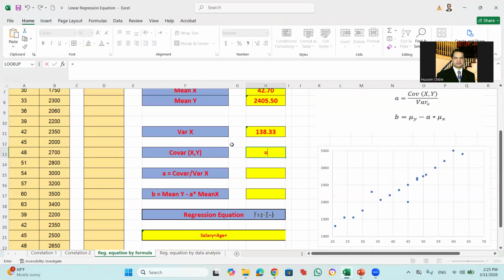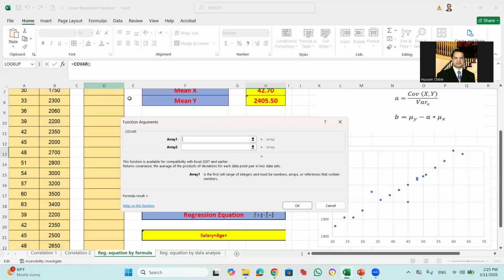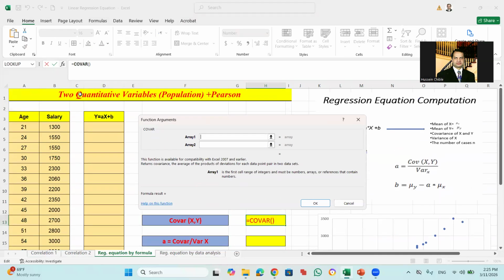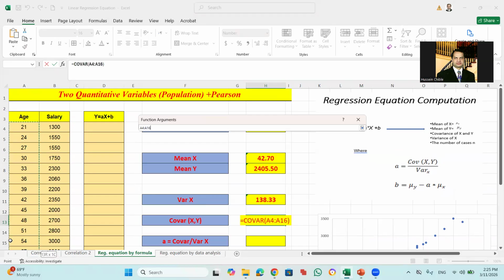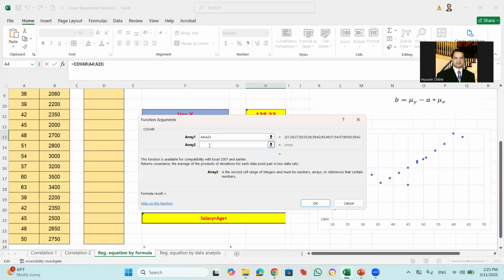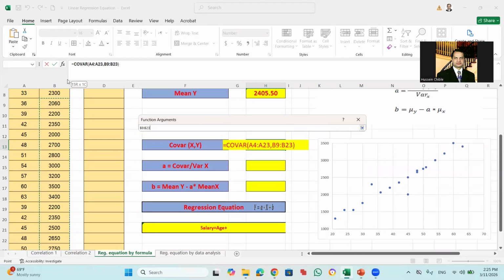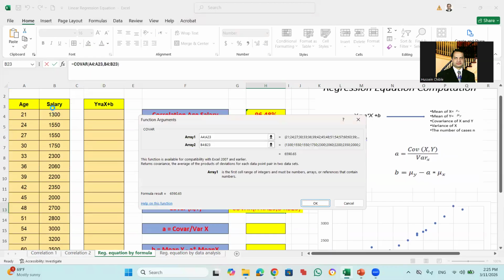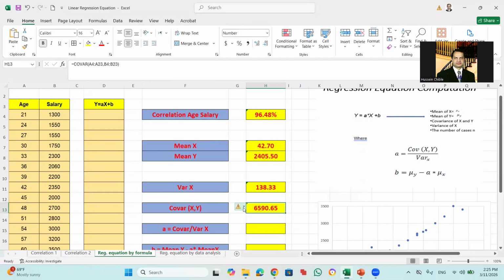Covariance, also in Excel, we have the COVAR function. It is similar to the correlation function. Array 1 is the X, or age. Y is the salary, and we get the covariance value. Now, the A value equals, as shown in this formula, the COVAR value divided by the VAR value.